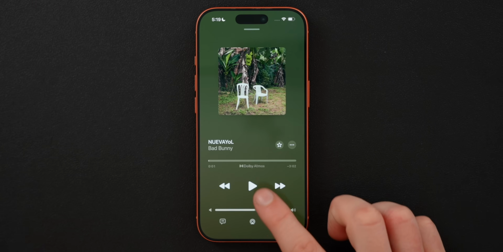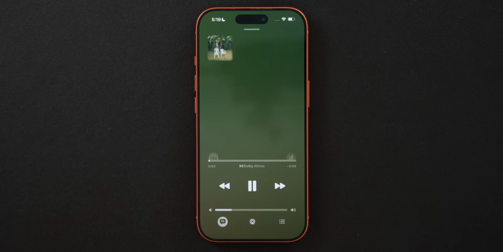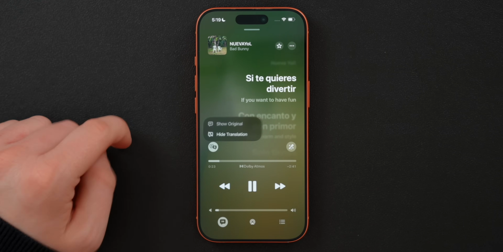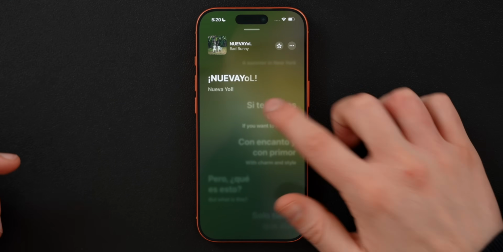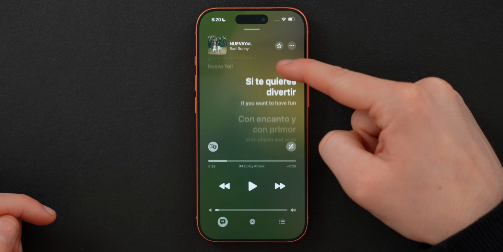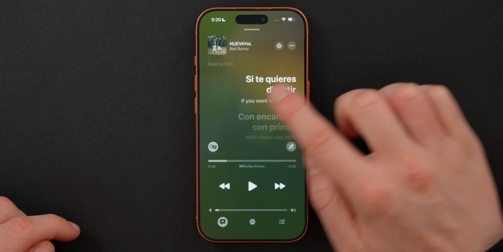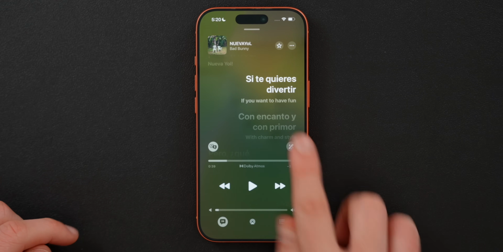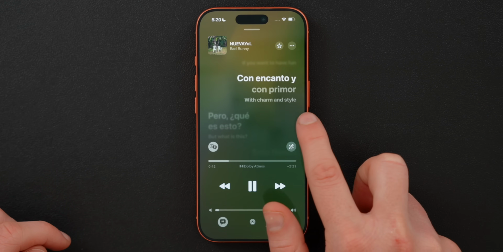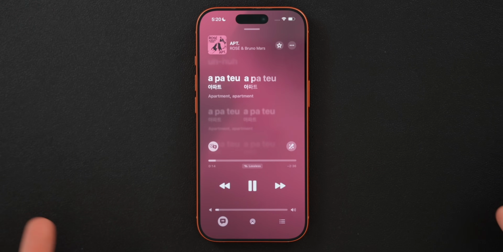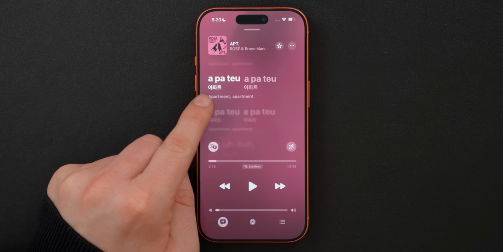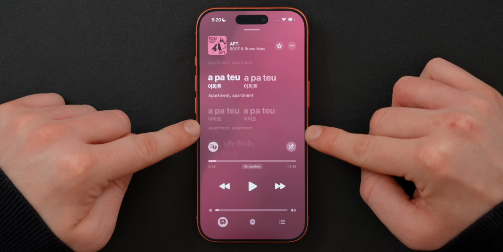Also, another amazing new feature that Apple Music has added is inside of the lyrics. If you tap on this little icon right here, you'll now have access to live translation inside of Apple Music. So if you like Bad Bunny, for example, and you have no idea and you do not understand anything from his Spanish, well, boom, you can now go right here and you can see it will keep on translating. So you can see he's saying "si te quieres divertir," which means if you want to have fun with charm and style. It's such an awesome new feature. And it's not just in Spanish and English. For example, APT by Rose, boom, this is in Korean and it's automatically translating all of that in English.